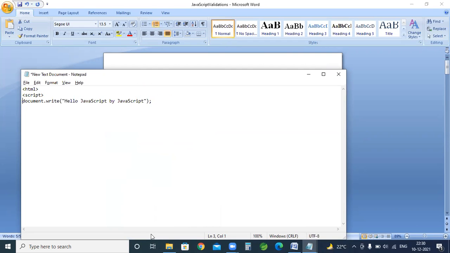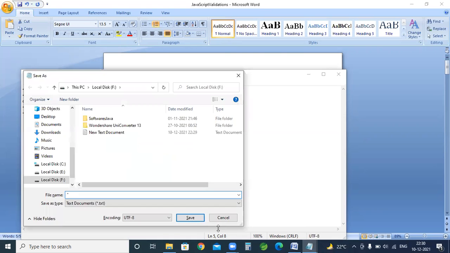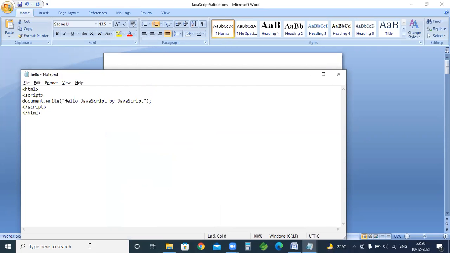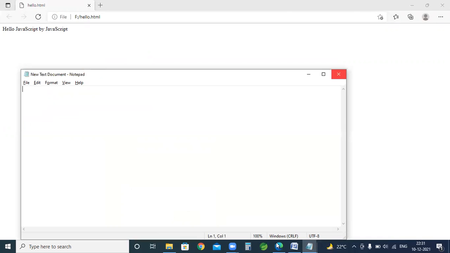I'll close the script tag, close the HTML. You can save this file with any name, hello.html. Now if you open this one, the hello.html file will be created, and you can see the respective output here. So actually, this came from JavaScript. Suppose I add some other text.